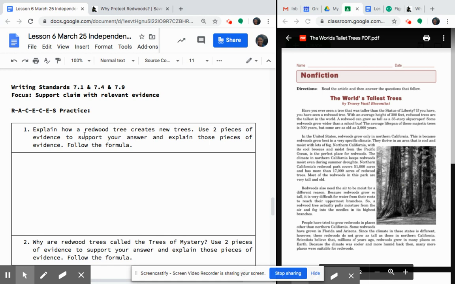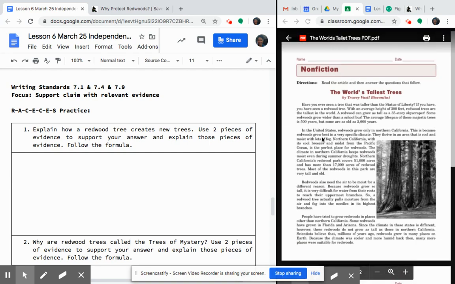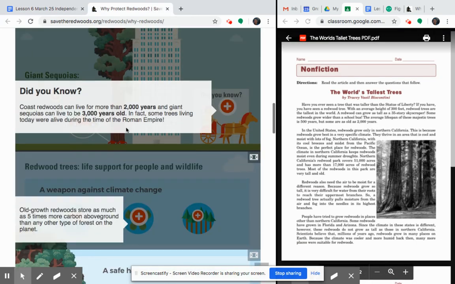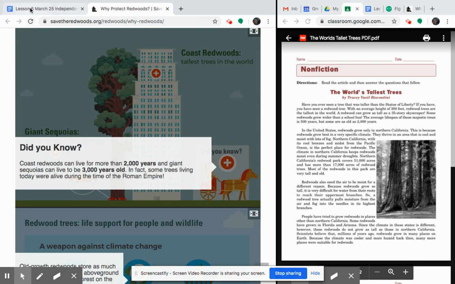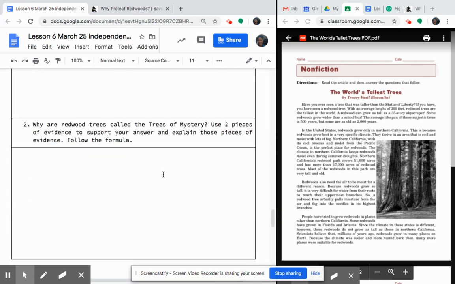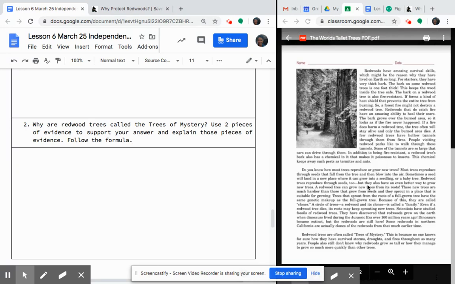Then explain how a redwood tree creates new trees. Use 2 pieces of evidence. You can use evidence from here and here. Bonus if you do both. Why are redwood trees called the trees of mystery? Here's a hint. Go to the bottom of this page.